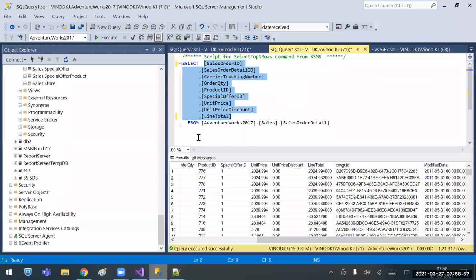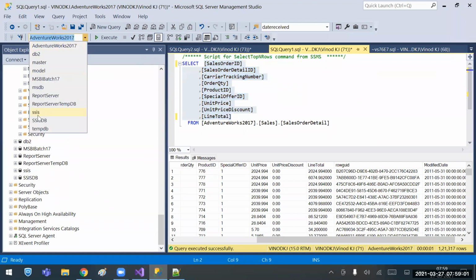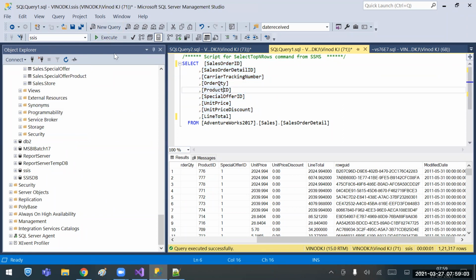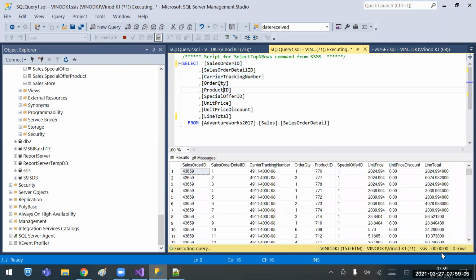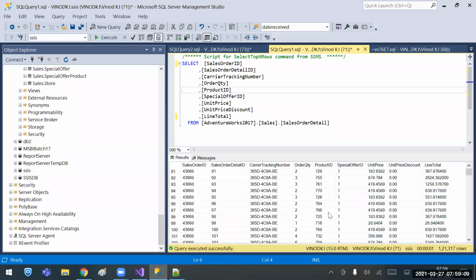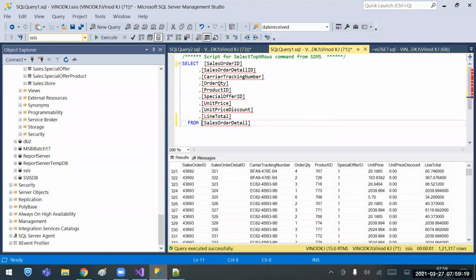See, these many rows have been transferred, and you go and run the table in the SSIS DB. Now you can see totally 121. Why 121? It should be more, no? Okay. The Adventure Works, no? Again, it will go and give the data from Adventure Works.